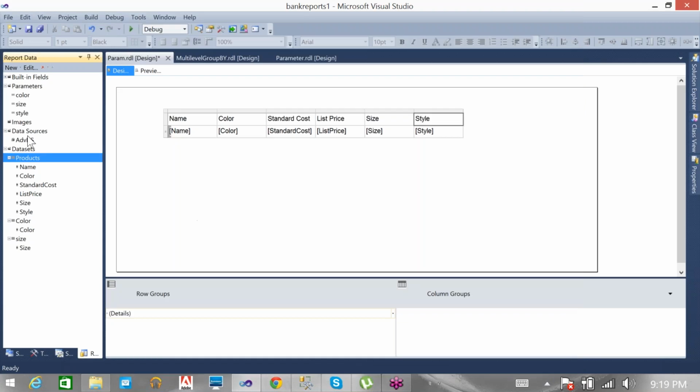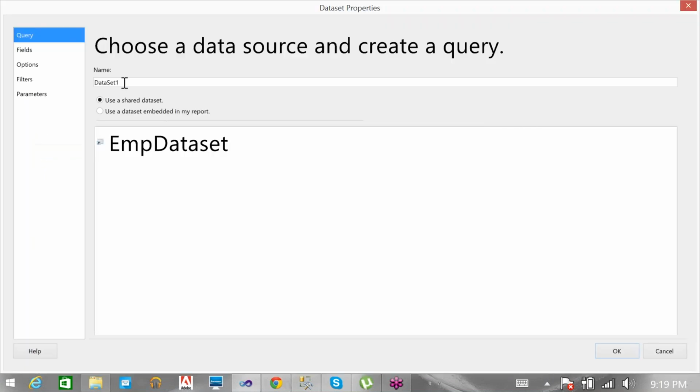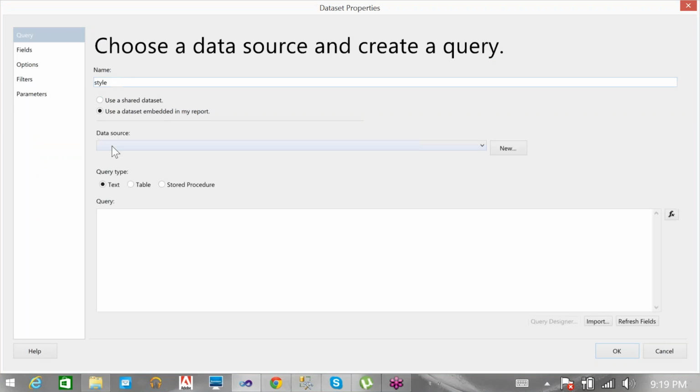Okay. Then the third parameter, one more parameter, I want to add the values for. Let me create the dataset. Style. Select, again we are going to use the same DISTINCT. Why are we using DISTINCT? To remove the repeated things, because there might be multiple records for one style. Now we can use style.